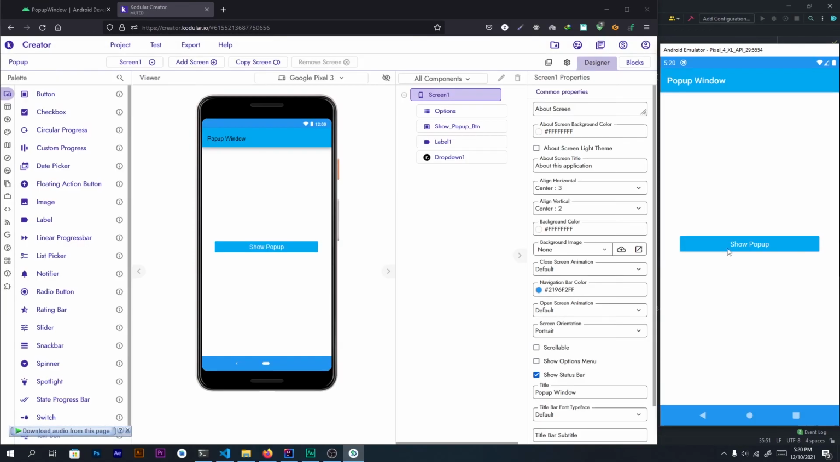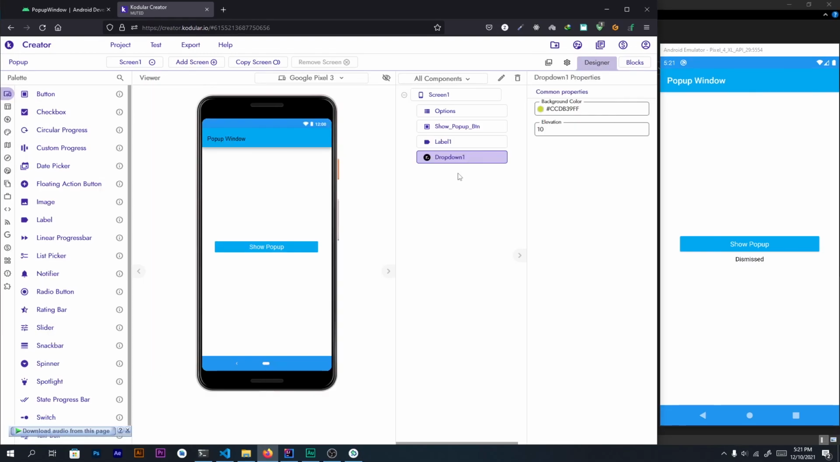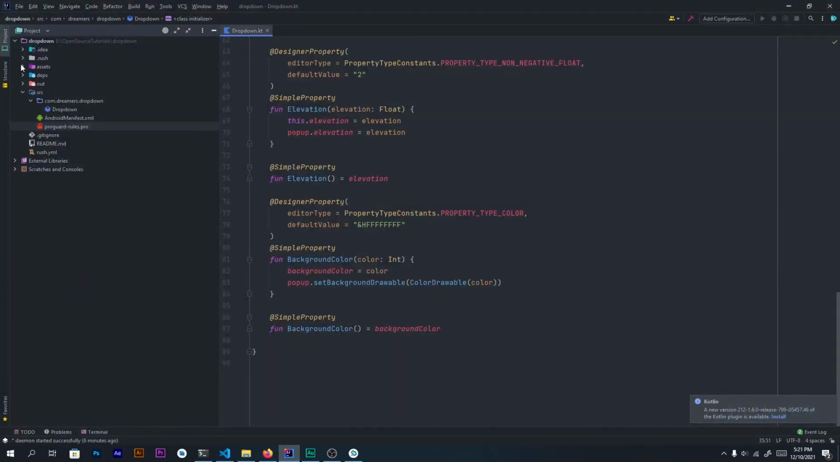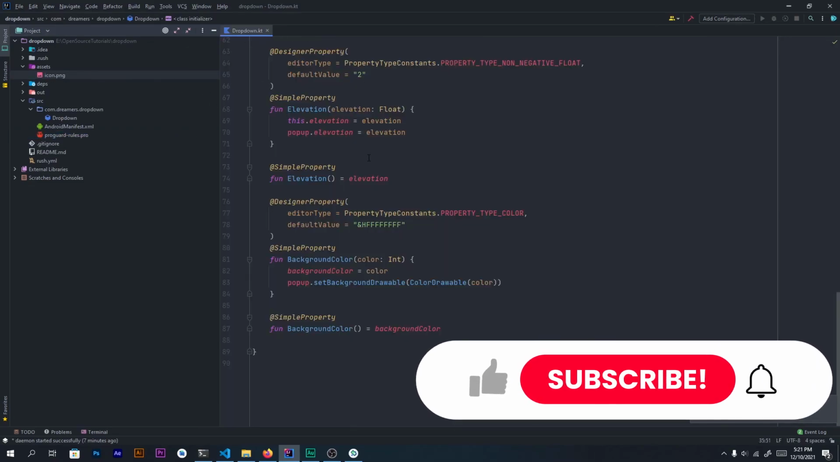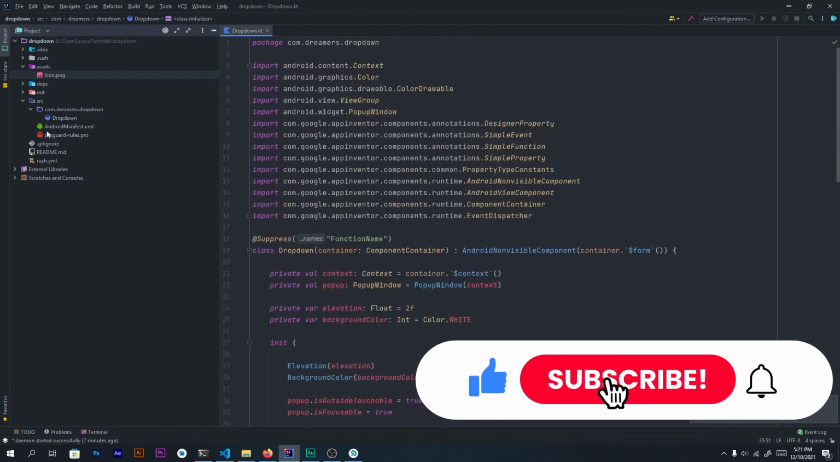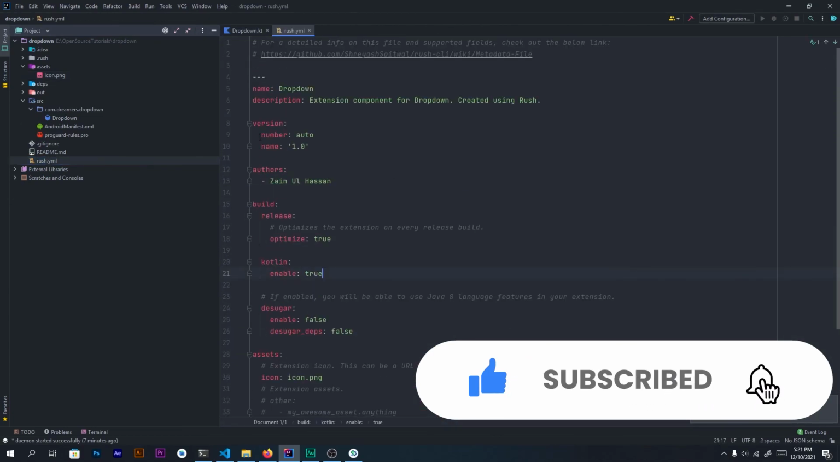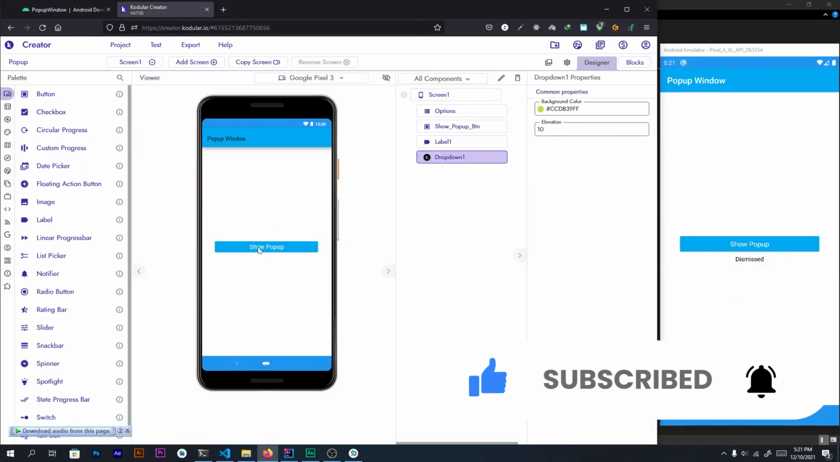Let's now test it. Now when we click the pop-up, you can see that it shows this dialog, and when we click outside it dismisses it. Great. Now you can add an icon to this extension. You can create a 24 by 24 pixel icon, and you can add your icon right inside the assets with the name icon.png, and it will set your icon. You can also change some properties here, and this code will be available to you on GitHub.